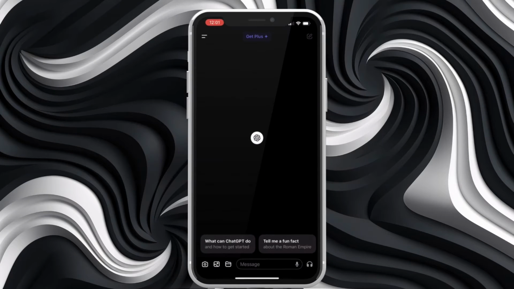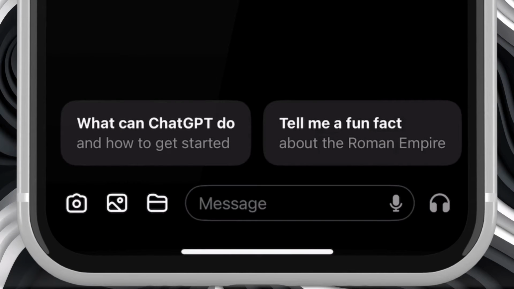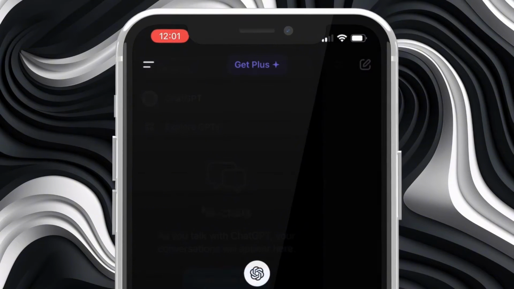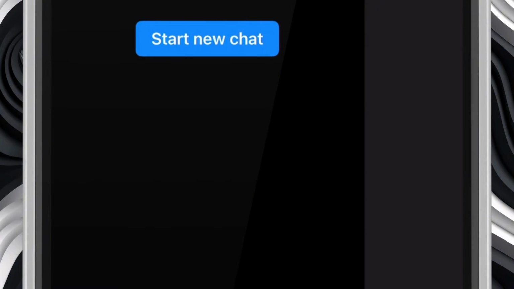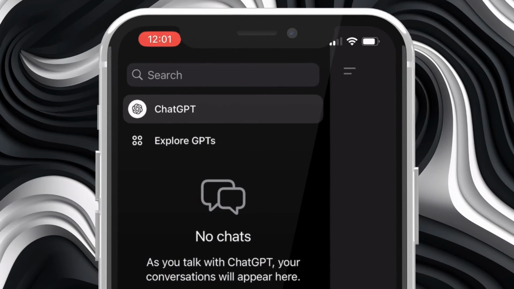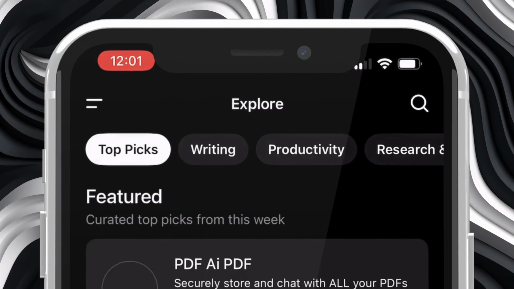So this is the homepage. This is where you can ask ChatGPT virtually anything, or have it tell you a fun fact, or have ChatGPT generate a prompt. Whatever it may be, Chat has you covered. Click in the top left-hand corner. This is where you can start a new chat or open an old chat. To explore other options, click Explore GPT.